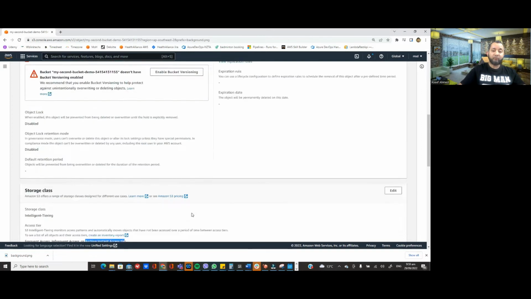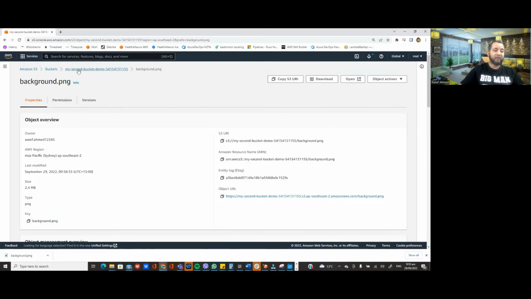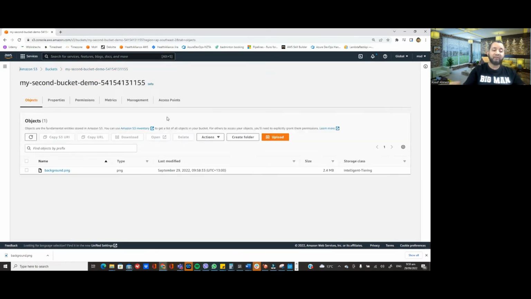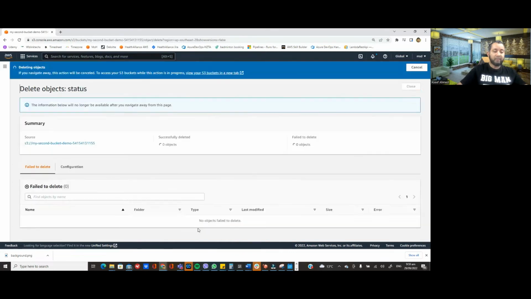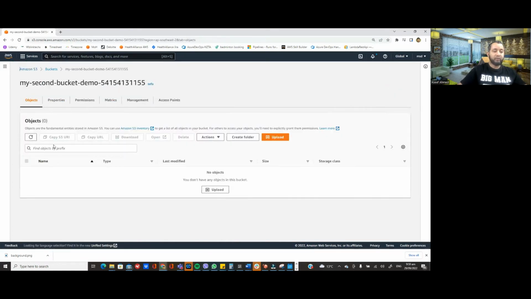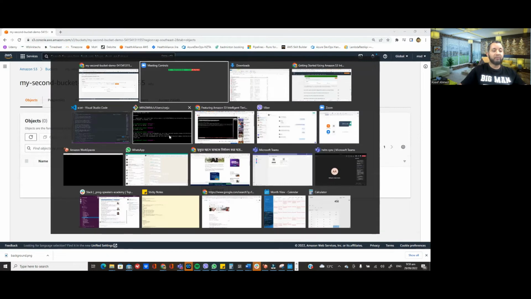But before doing that, let's delete this file because we're going to upload the same file again from the terminal, right? So I will delete it. It will ask for confirmation, right? And delete the object. The object has been deleted. So you can see there is no object. So now what we're going to do, we will do the same thing from the terminal.